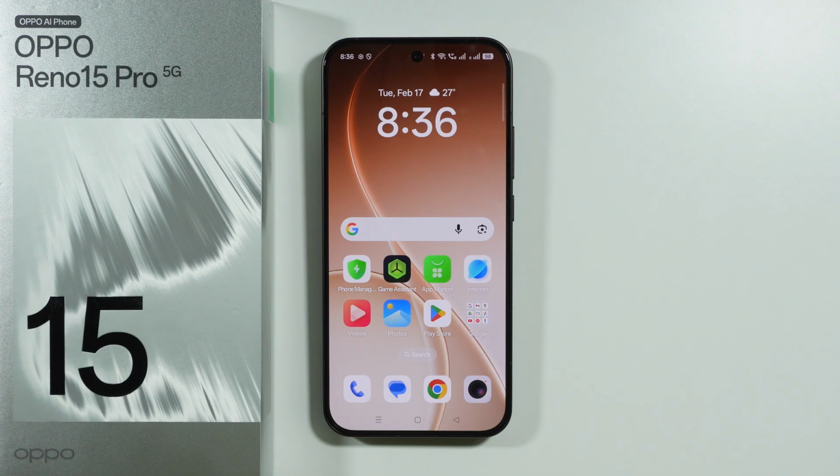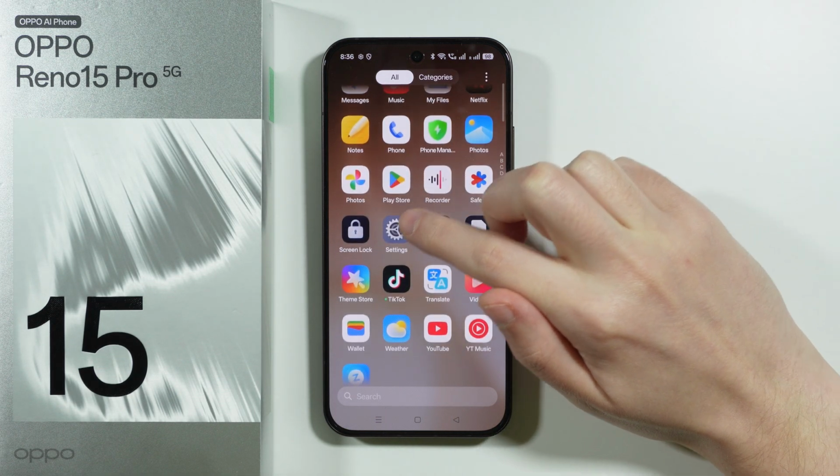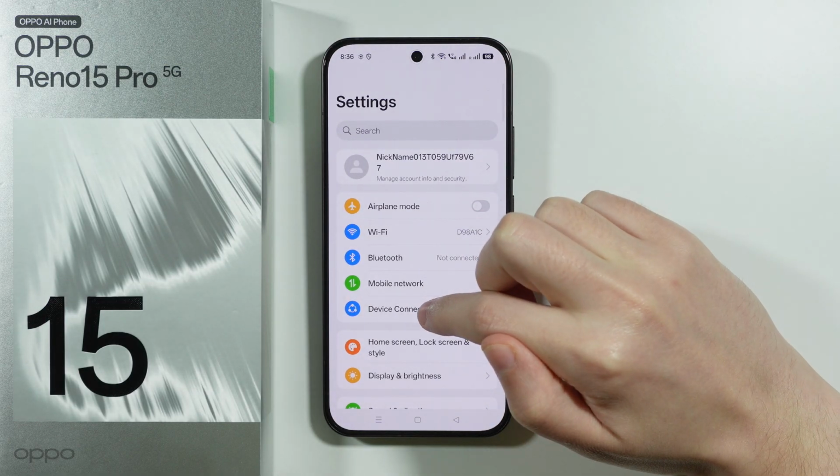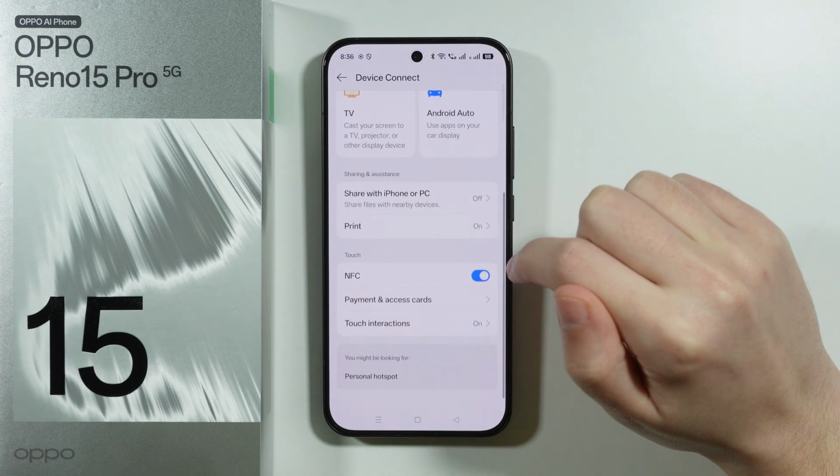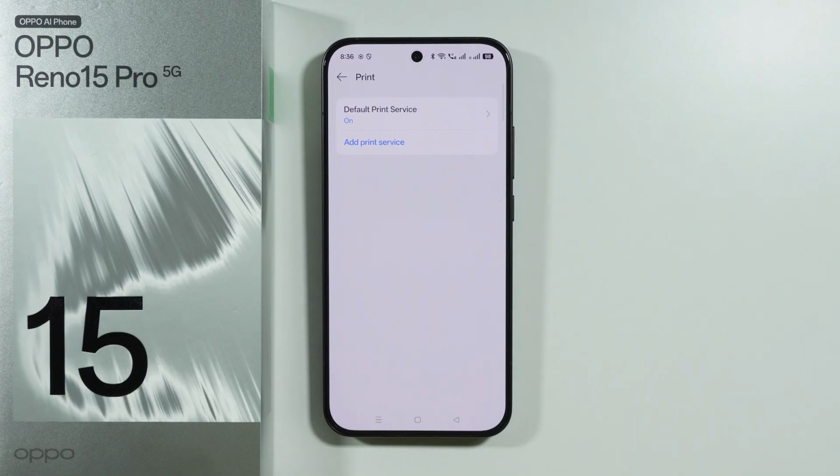If you want to connect a printer to your OPPO Reno 15 Pro, what you can do is go to Settings. Next, we're going to choose Device Connect, and then in here we can find the print option. Now in here we can start by going to default print service, and then over here you should be able, in theory at least, to find your printer on this list of available devices.